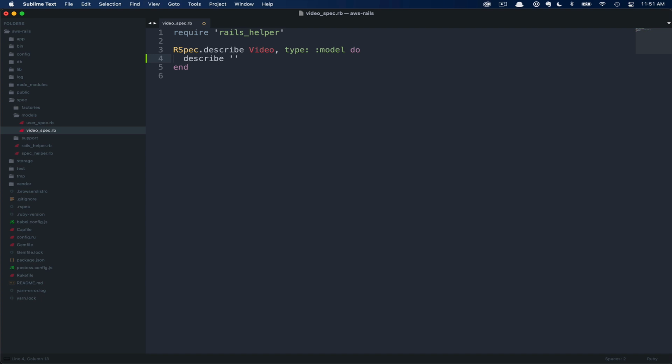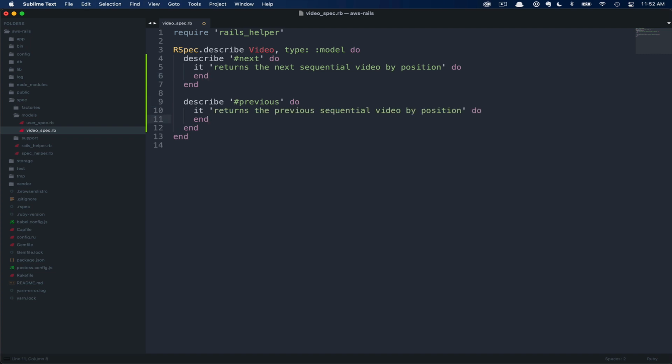Common convention would say to create a describe block with the pound symbol and then the name of our intended method. In this case, we're using the pound symbol since it's an instance method. If this were a class method, convention would dictate we do so with a leading period. So first we're going to describe next, then we're going to describe previous. Within our describe blocks, we'll have our it blocks. In this case, when describing next, it returns the next sequential video by position. Similarly, when describing previous, it returns the previous sequential video by position.